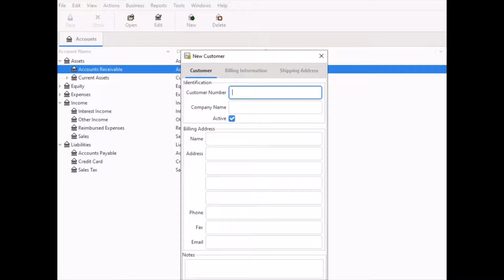Under the identification section, you have customer number. This can be any number by which you would like to refer to this customer, or you can use the counters feature I talked about in part 1 to change the default numbering, or you can simply leave it blank and a new number will be chosen automatically for you.